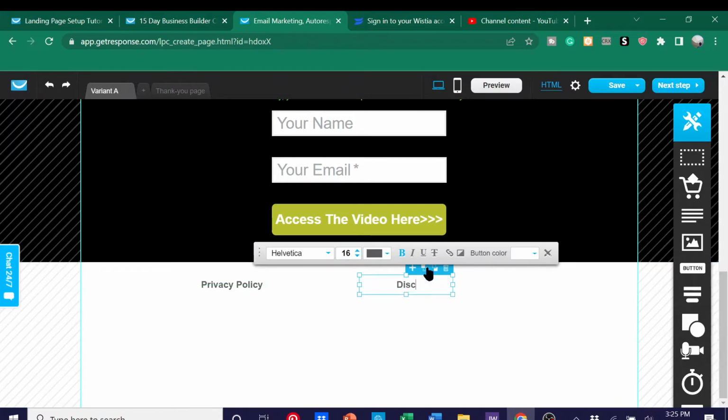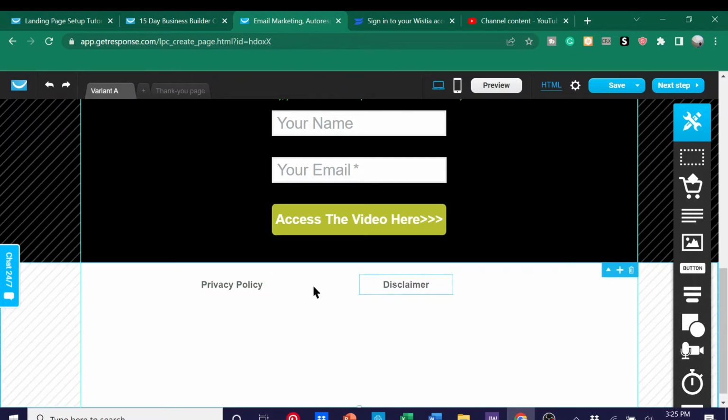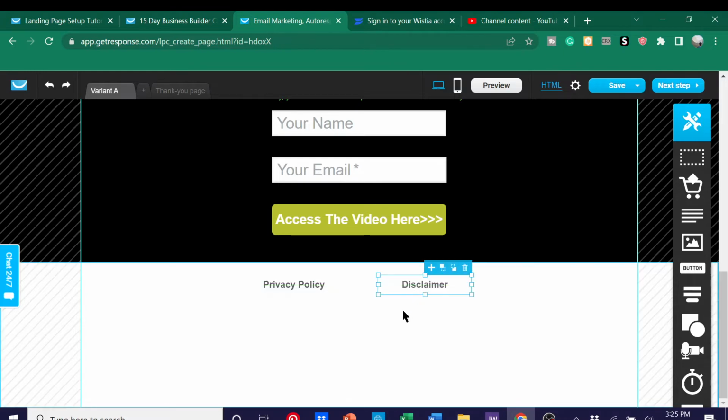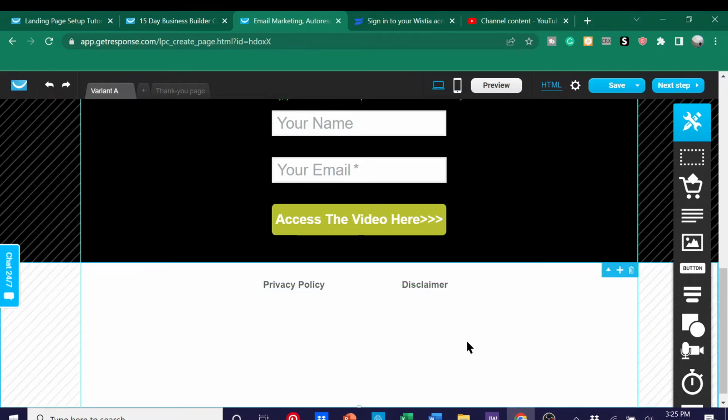This one's gonna say disclaimer. So as you saw, what we did is that we just duplicated the button, because instead of having to configure the size and everything, now we can just duplicate it and it's already the same size. There's no need to spend so much time. All right, privacy policy and disclaimer. That's how I have it down.